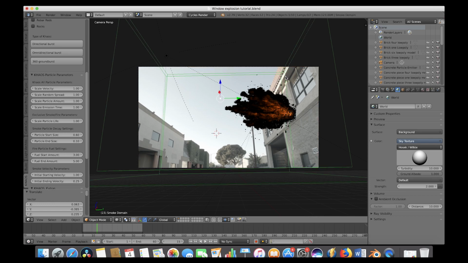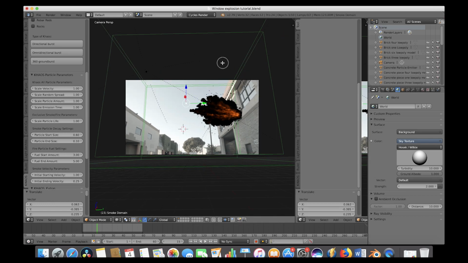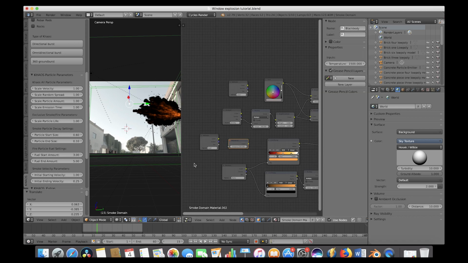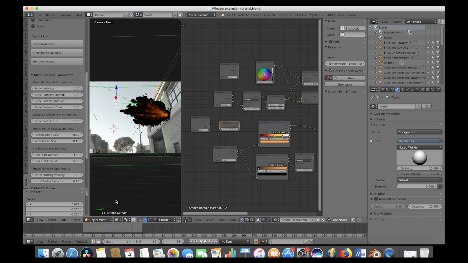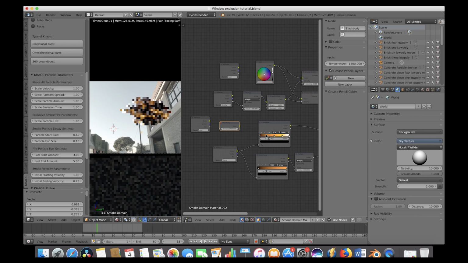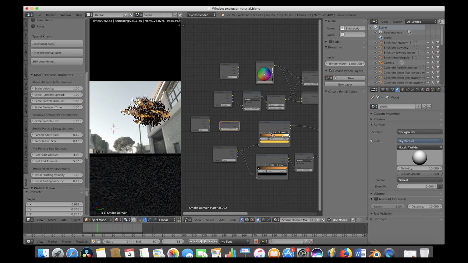Go ahead and select the domain cube and drag open a new window here. And we'll go to node view in this window and then do a rendered view on the first window. Now this is where we can play with how our smoke looks given the initial bake. I don't want any red or yellow in this explosion, so I'll go ahead and delete the red and yellow points of our color ramp here, so we're just left with a gradient of orange, white, and black.